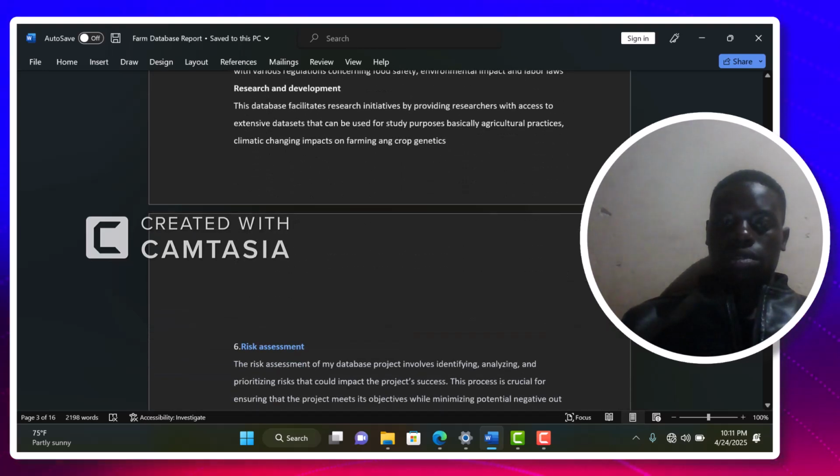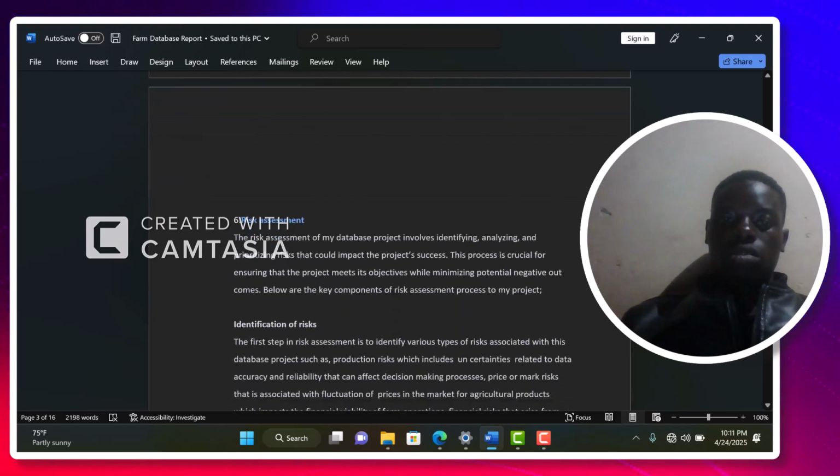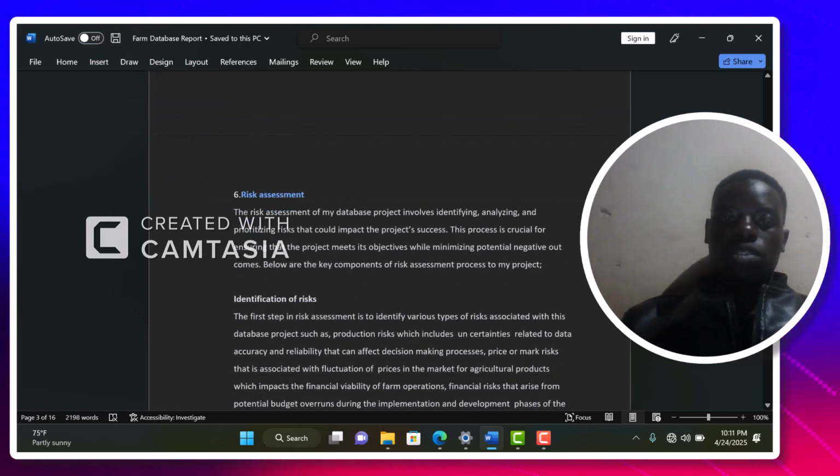Then we look at number 6, which is risk assessment. The risk assessment of my database project involves identifying, analyzing, and prioritizing risks that could impact the project's success. This process is crucial for ensuring that the project meets its objectives while minimizing potential negative outcomes. Below are the key components of the risk assessment process for my project.